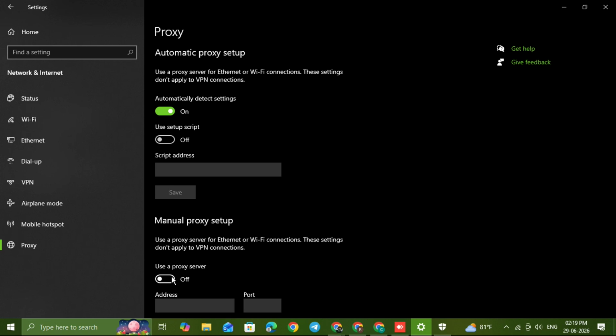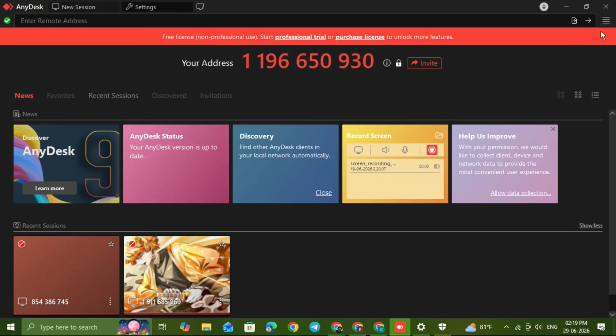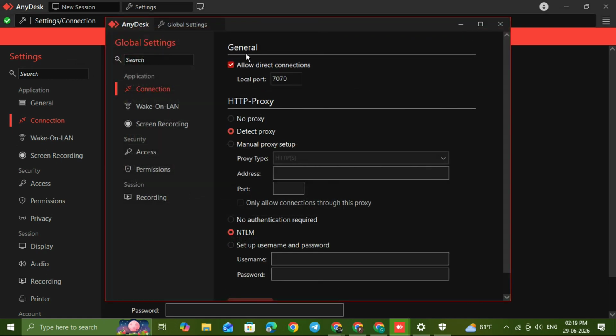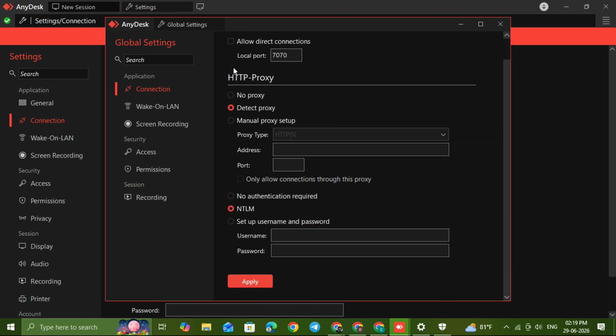Now let's adjust the setting inside AnyDesk itself. Open AnyDesk, click the menu button and select Settings. In the Settings window, go to the Connection section. If the settings are locked, click Unlock so you can make changes. Then look for the General section and find the option called Allow Direct Connections. Uncheck that option. Disabling direct connections can help AnyDesk route traffic more reliably when certain network paths are causing problems. After making that change, close the settings and test your connection again.